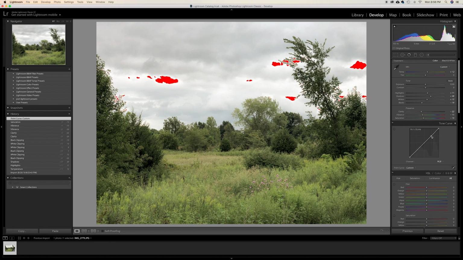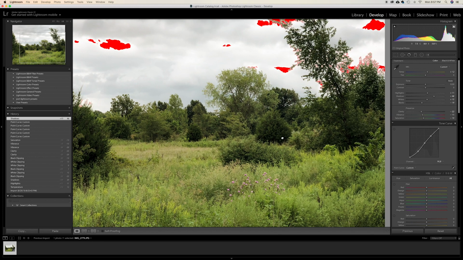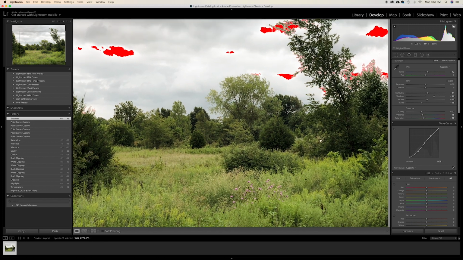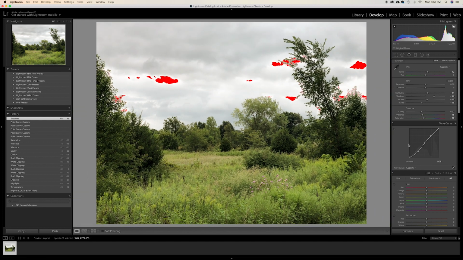Then we're gonna come over to curves and I'm gonna just start to do a basic S curve. Nothing too crazy, just giving me a little bit of something right here. I'm actually probably gonna bring those shadows up a little bit more because the S curve is kind of fighting me a little bit. I kind of bounce between these two. So if you see me kind of go between the two, that's kind of it. I'm kind of feeling it as I go.